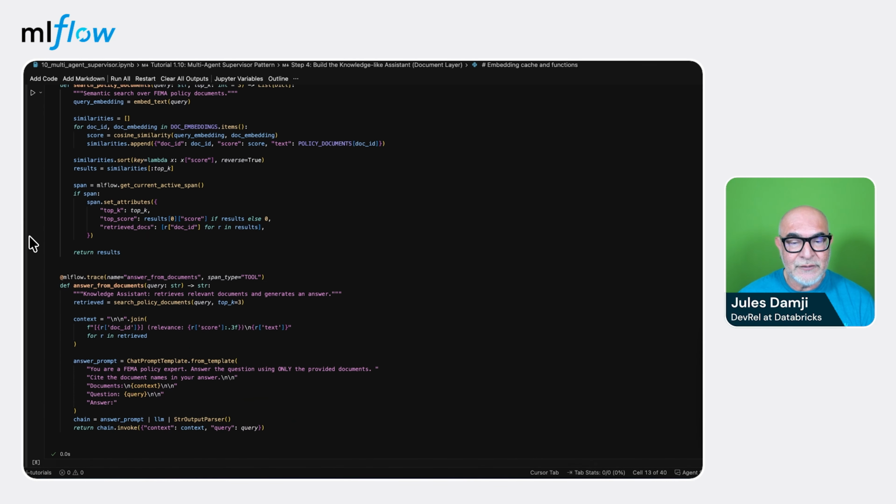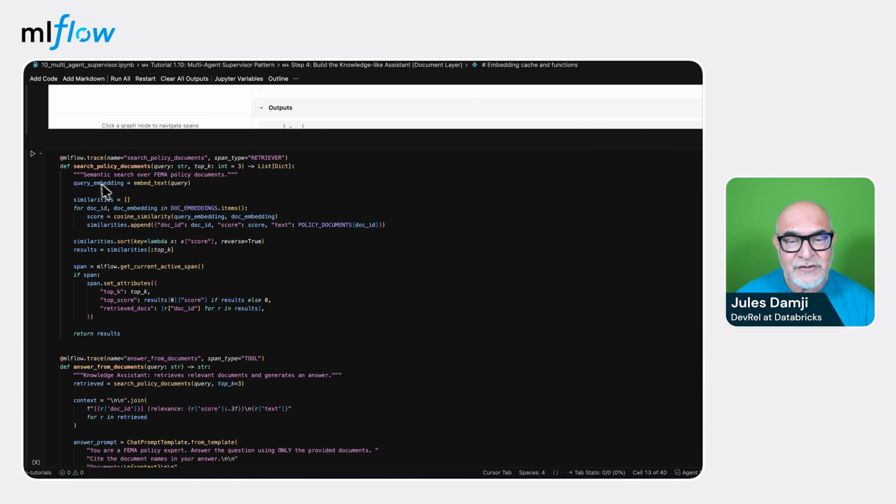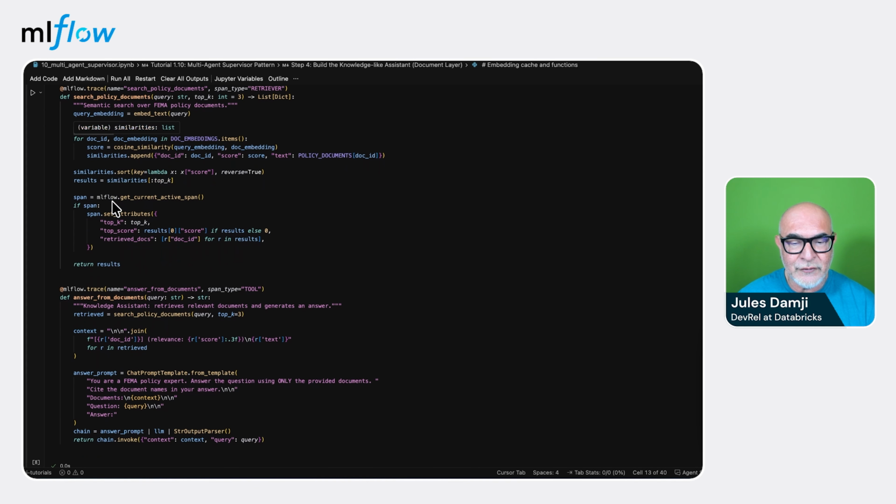The next thing we're going to do is define some functions that are going to retrieve documents from our document store. So over here, as we saw in our previous tutorial, this is going to be a search tool called search policy that the agent is going to use. And we're going to decorate that with the type retriever, because it's a span type of retriever. So this retrieves the document.